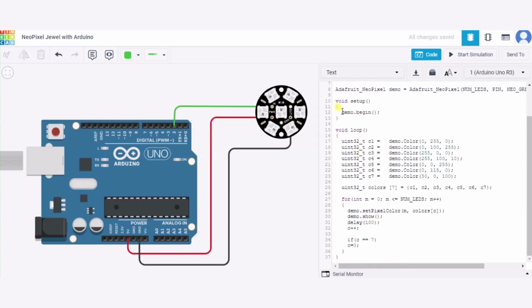Now this is a void setup function in which we are beginning this NeoPixel. Now in the void loop function, we have defined 7 variables in which we have defined some color codes in this way. And after it, we have defined one array of the colors from C1 to C7. And after it, we are using this loop. It will run from 0 to less than or equal to the number of LEDs, that is 7. So it will run from 0 to 7.